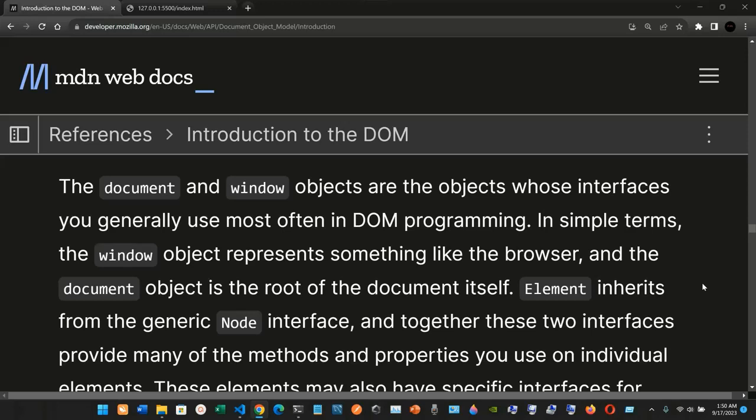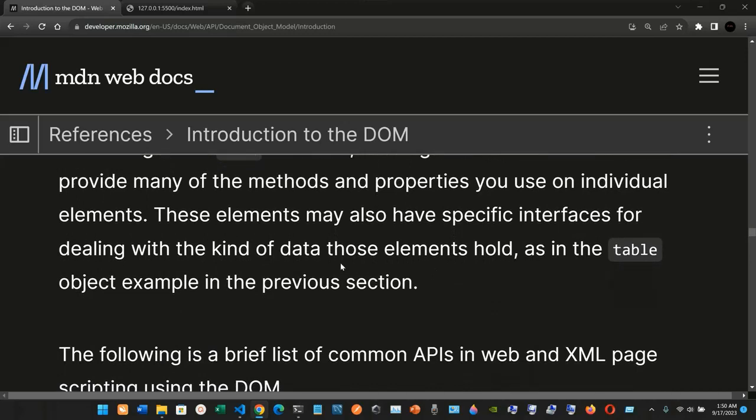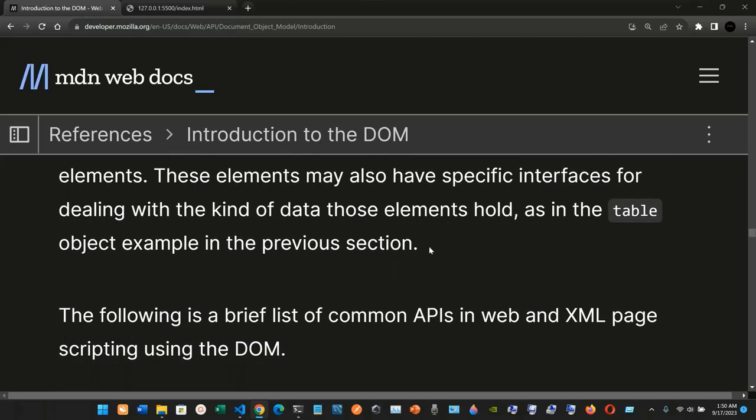Element inherits from the generic Node interface, and together these two interfaces provide many of the methods and properties you use on individual elements. These elements may also have specific interfaces for dealing with the kind of data those elements hold, as in the table object example in the previous section.